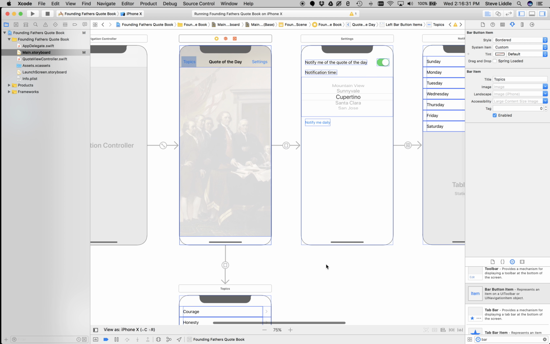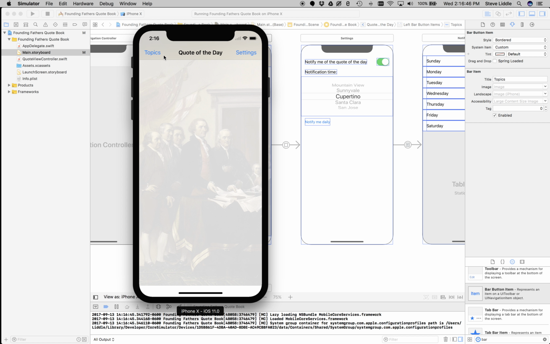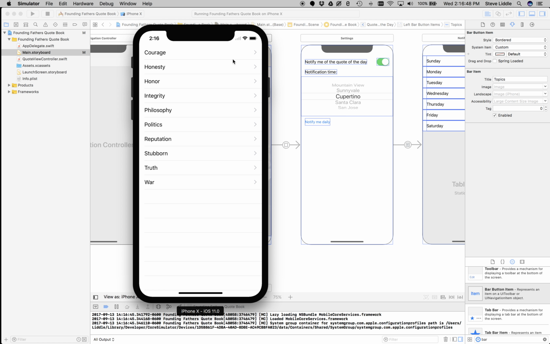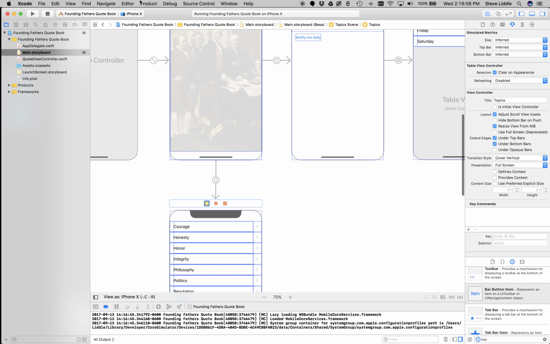Now the problem with that is that once I present it, how do I unpresent it? That's not wired in automatically like the navigation controller has the back button. What will happen here is I'm stuck once I go to settings or go to topics. So I go to topics, up it pops, and now how do I get back? I don't have anything that gets back. Okay, so what I need to do here, let's embed this in its own navigation controller.